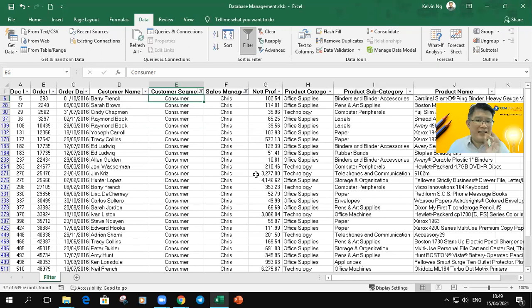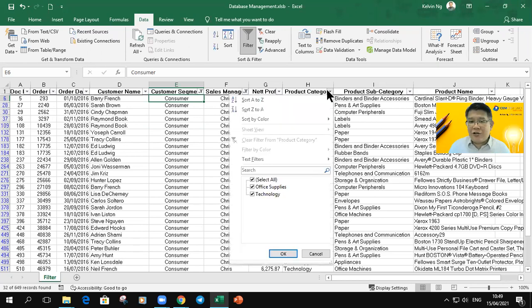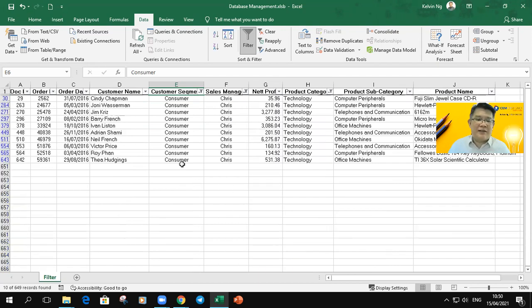Now I'm going to perform the third filter. I'm going to go to product category and I can choose, let's say, only the technology. So I uncheck my office supply, then I will see only technology. I'm going to click OK. Now you see I'm left with only 10 records belonging to consumer, Chris, and technology. That's how we perform our filter. Like most of us do, we do that.